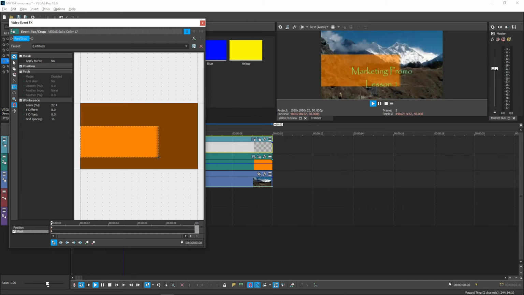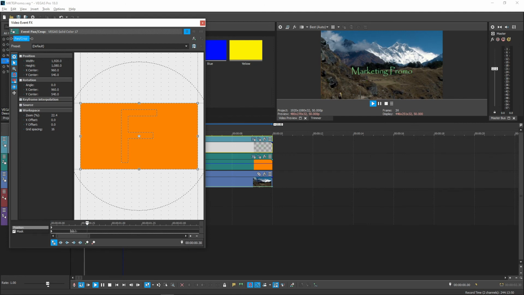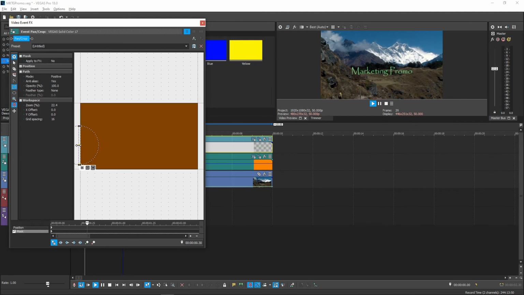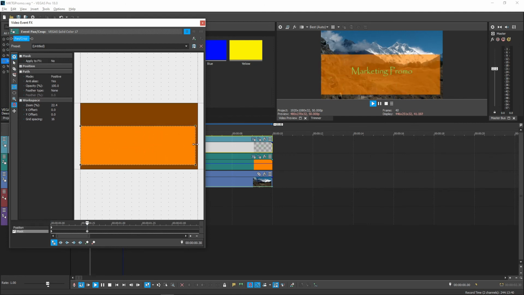For the first keyframe, create a rectangle with the correct height you want, but don't have it touch the color yet. Then, at the second keyframe, when you want the color to be completely revealed, drag that rectangle horizontally across. Now play that, and see how the color moves from left to right?